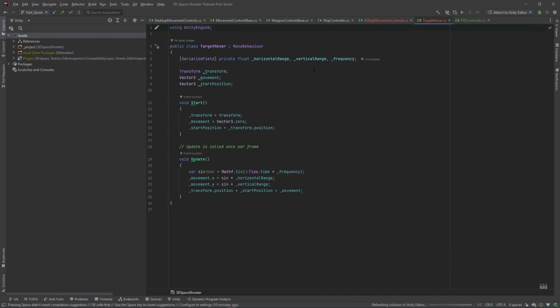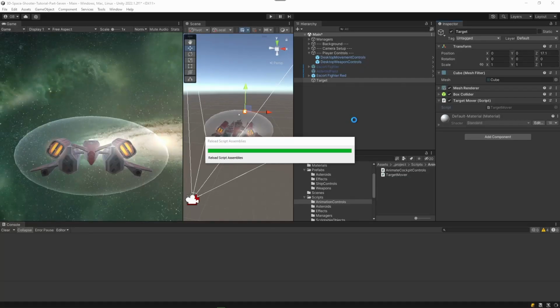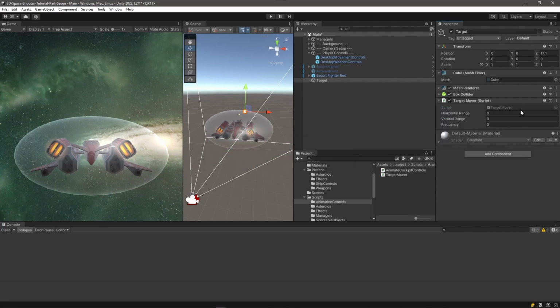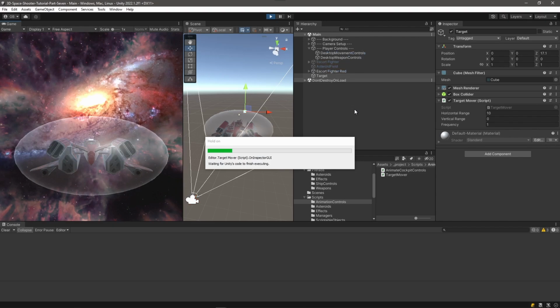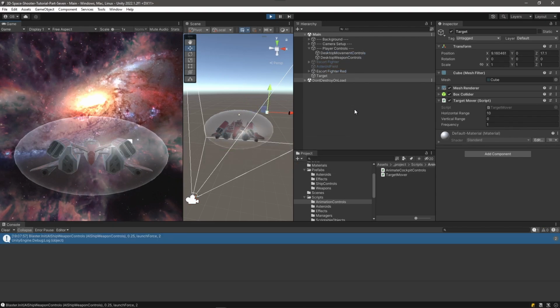Handy little useful script if you want to just have something move in a horizontal and/or vertical direction at a certain frequency, using a nice smooth sine wave. Back into the Unity editor. We will set that to 10, vertical range to 0 with a frequency of 1. Okay, so our target is moving back and forth.